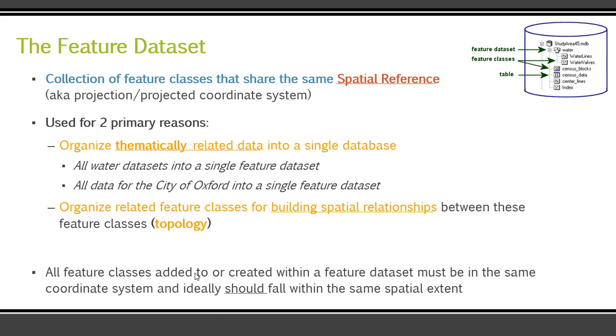All right, so that moves us on to the feature data set. The feature data set is a collection of feature classes that share the same spatial reference. And the feature data set is actually a thing. It's a subfolder. You can't interact with it within the map view, but it actually can store data.